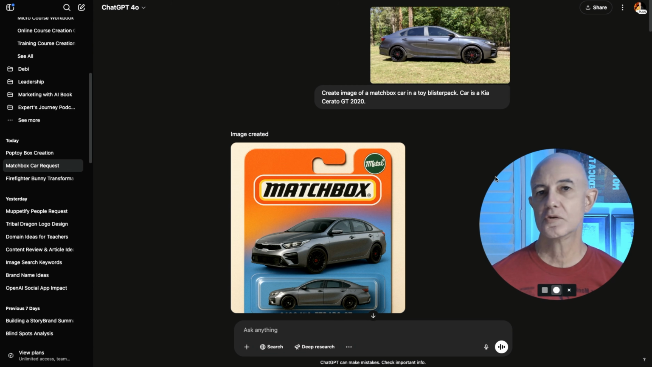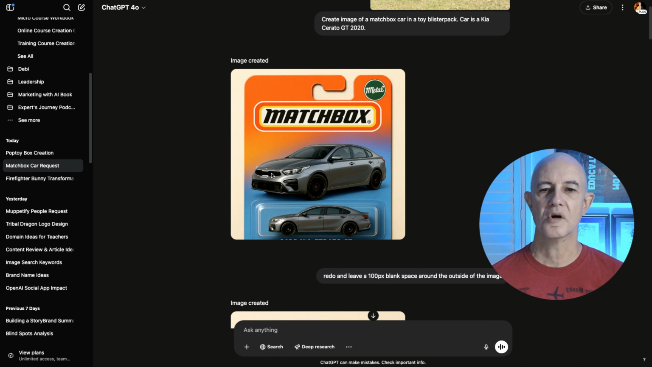So I decided to try a few different prompts and see what I got. The first one was: create image of Matchbox car in toy blister pack. Blister pack being the plastic that pops out. Car is a Kia Cerato GT 2020. So I gave it the model because they often have that on the pack when you buy them. And the first result I got looked pretty good.